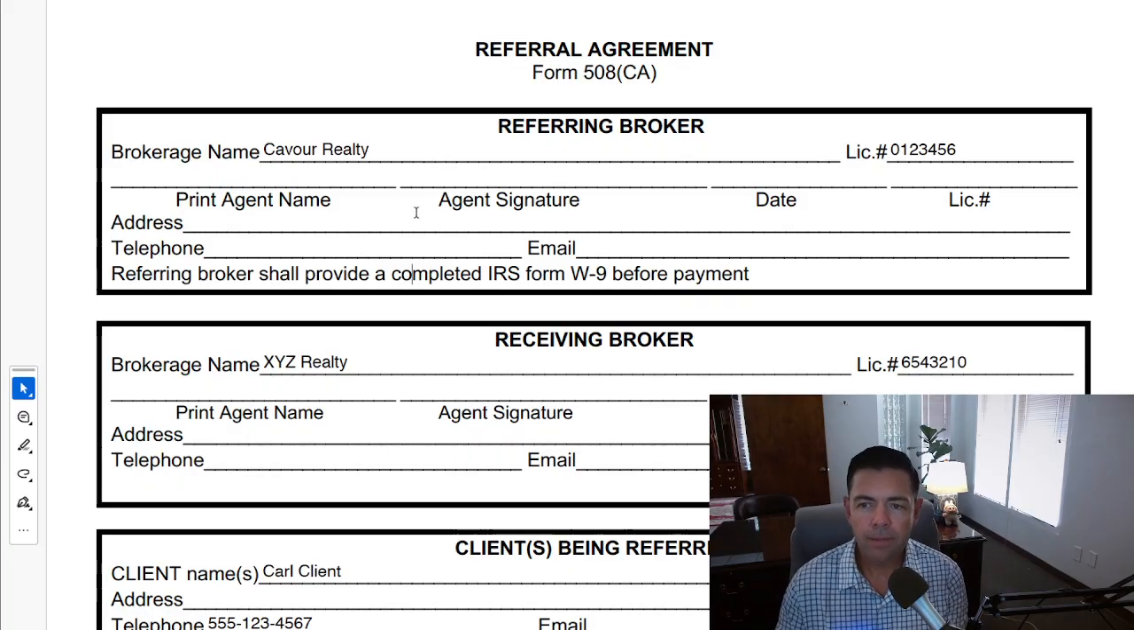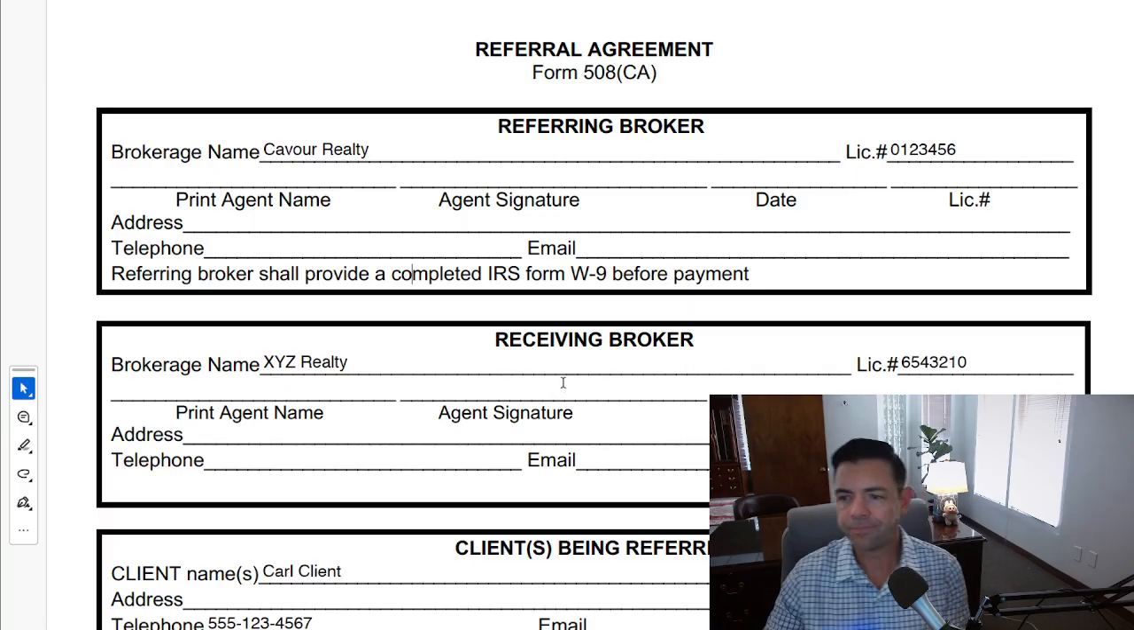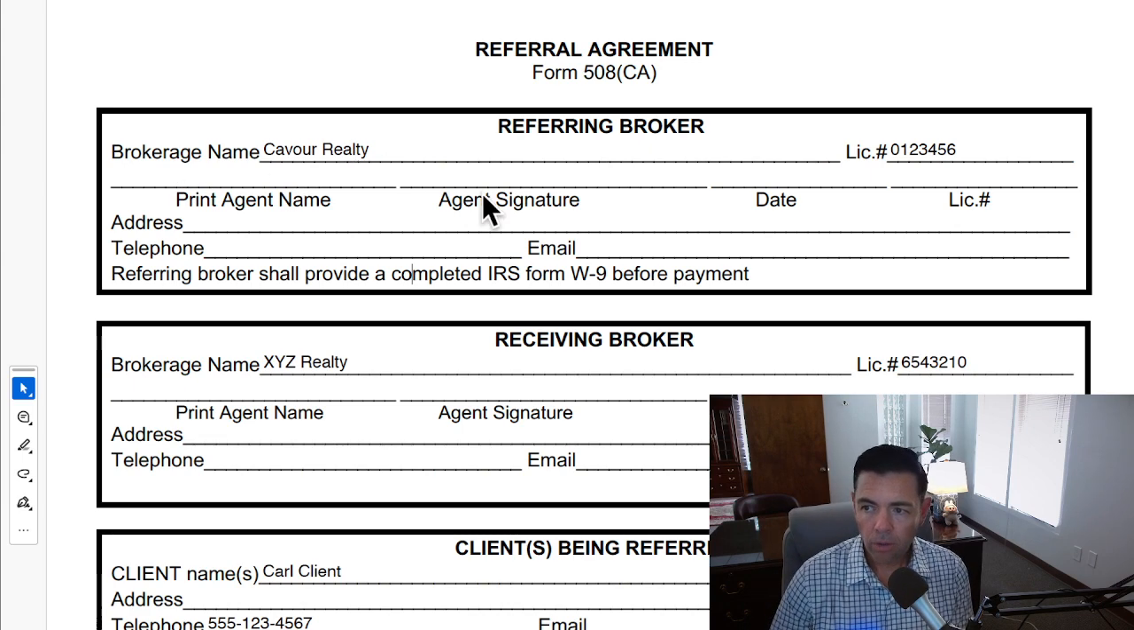Now, let's say my brokerage in California has a client that's moving out of state, and I want to refer that client to another broker and get paid on it. Well, I'm the referring broker since I'm referring the client out to a receiving broker somewhere else in another area, maybe in another state. And I'm going to put the brokerage name here. Then I'm going to write my name out. I'm going to assign as the salesperson or agent. And then, of course, my brokerage address.